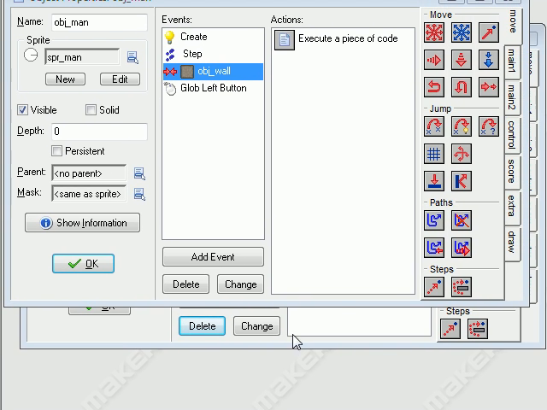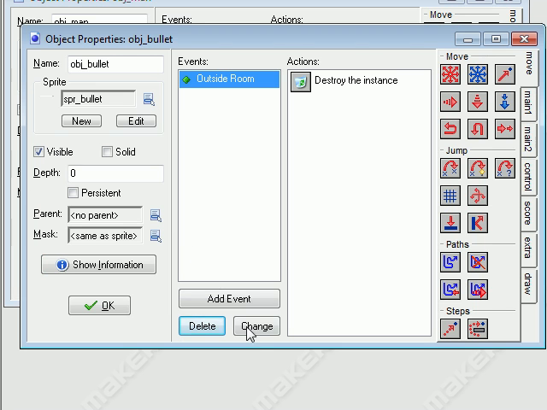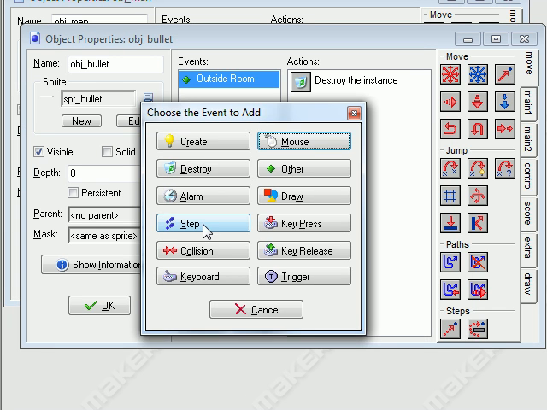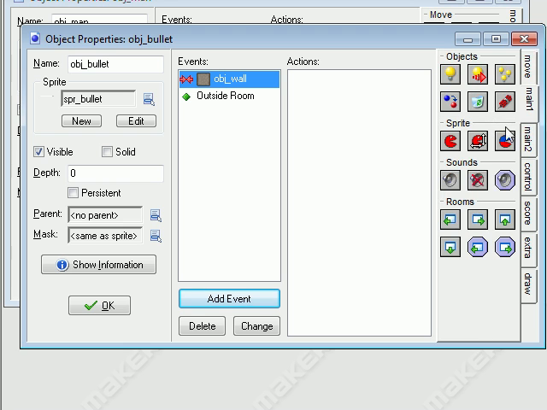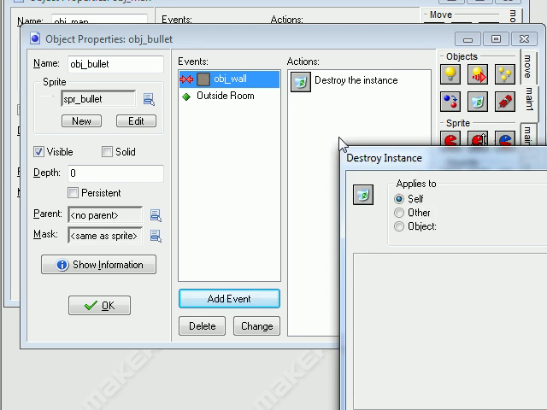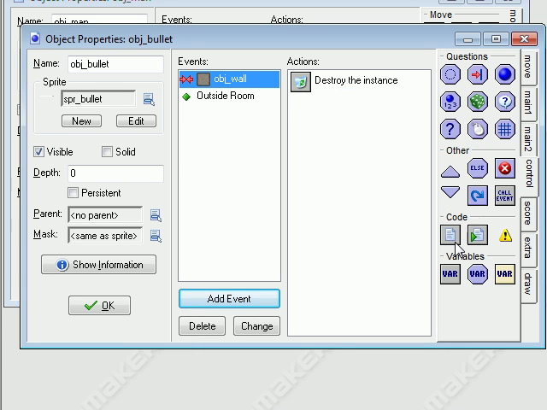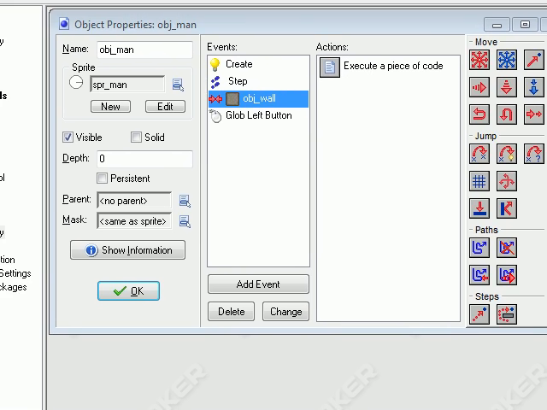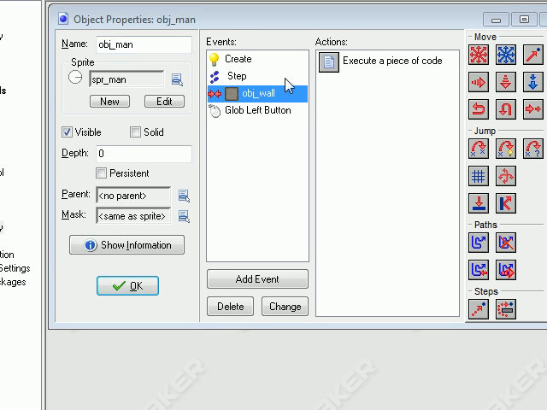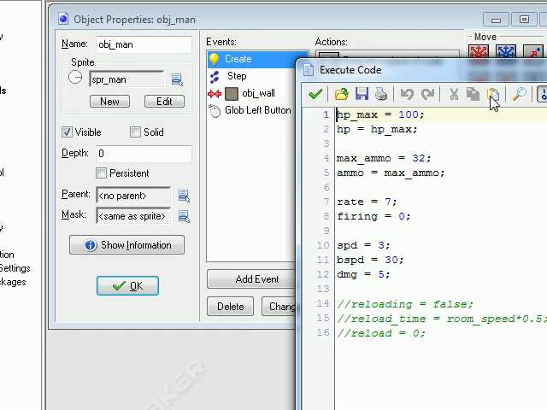If you notice, in our last tutorial, our bullets went through the wall. To fix that, we just add a collision event for the wall, and then we add this block, or you can put in a control block, and then just type in instance_destroy. Okay, that takes care of that. Okay, next thing is the reloading script.